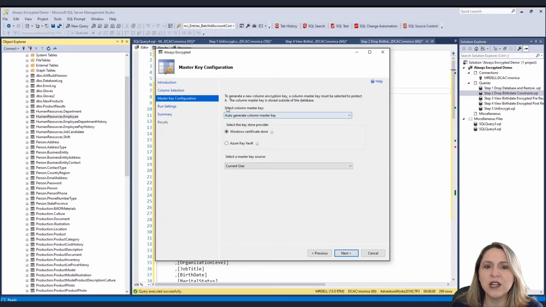And then it's going to say, let's use a master key. We need to have a master key. It's what protects our column key, if you remember. So we're going to auto-generate a key. Again, if I had a different master key already created, it would be in this drop-down for me and allowed to reuse. Then it's going to ask where we're going to store these keys. Are we doing it in a certificate store? Remember, if I do it in the certificate store, that actually has to be on every application server that's going to be querying this table in this particular field.